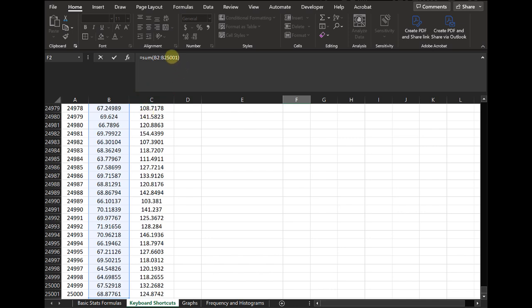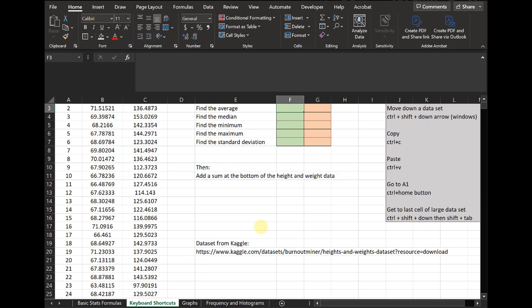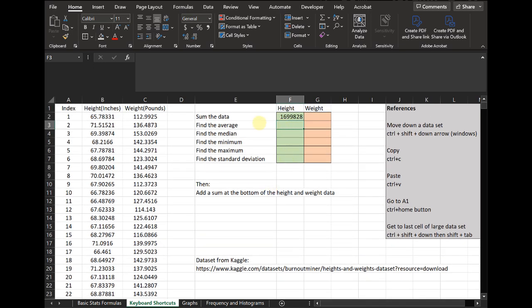So now you can see how many data points there are. There were 25,000 data points. That is a lot, and that's going to take you a very long time to scroll all the way down to, so we don't want to do that, right? Especially since I have to run all these different formulas over and over, and it's a lot faster if I have that keyboard shortcut.